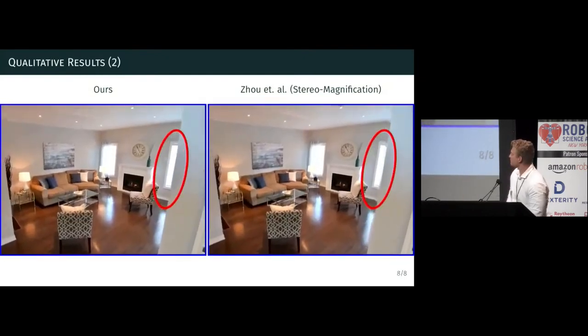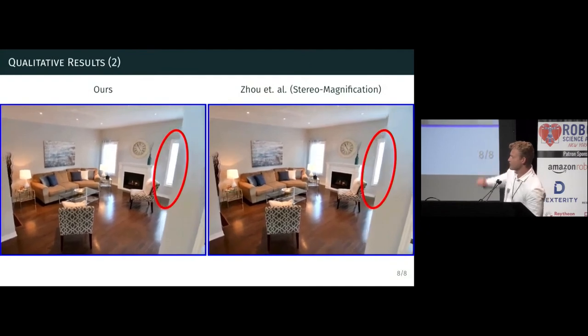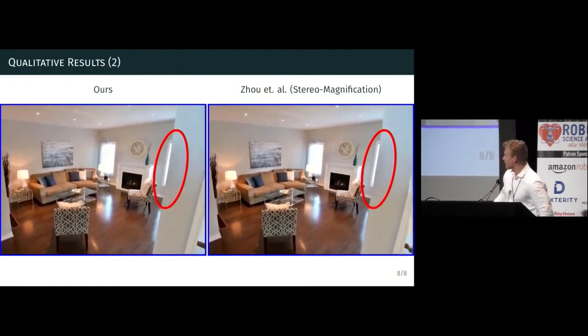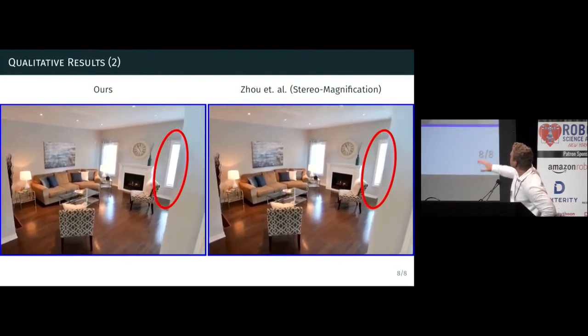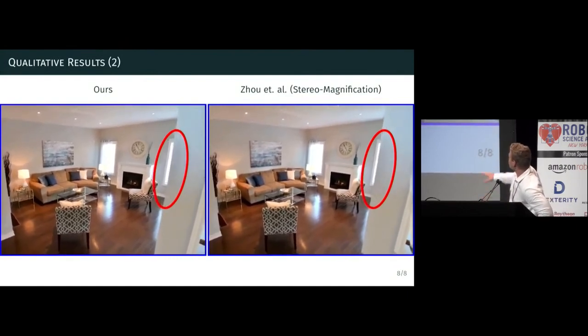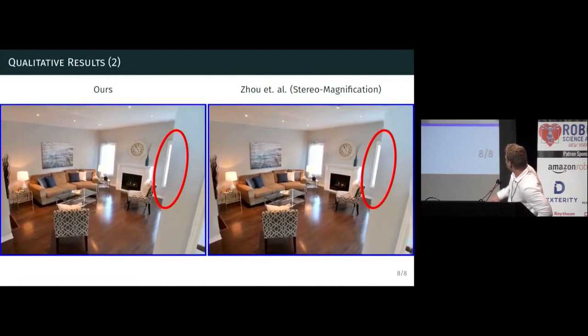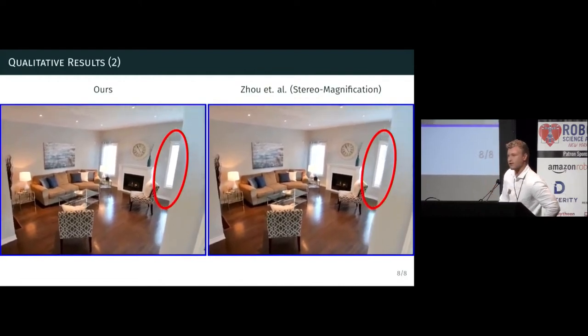In the second animated comparison, I show disocclusion areas, which are correctly inpainted by our method on the left, whereas the method of Su et al. creates strange stretching artifacts in these regions. I hope you can see that. An example can also be seen in the lower right corner.